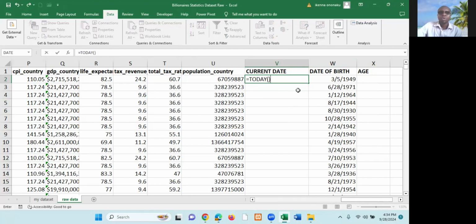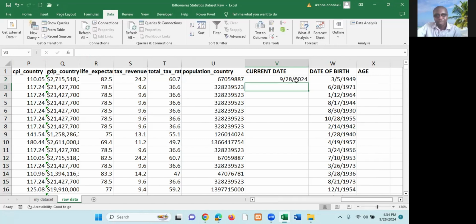This function, when you make use of it, will give you the exact date of today, depending on the system date. As long as your computer date is correct, once the date changes tomorrow and your computer date changes tomorrow, this date automatically changes also, which means that as days go, this column will keep on updating. And as long as it keeps on updating, whatever result you used it to get in age will keep on updating. So let's hit the enter. You see it has given me the actual date of today.